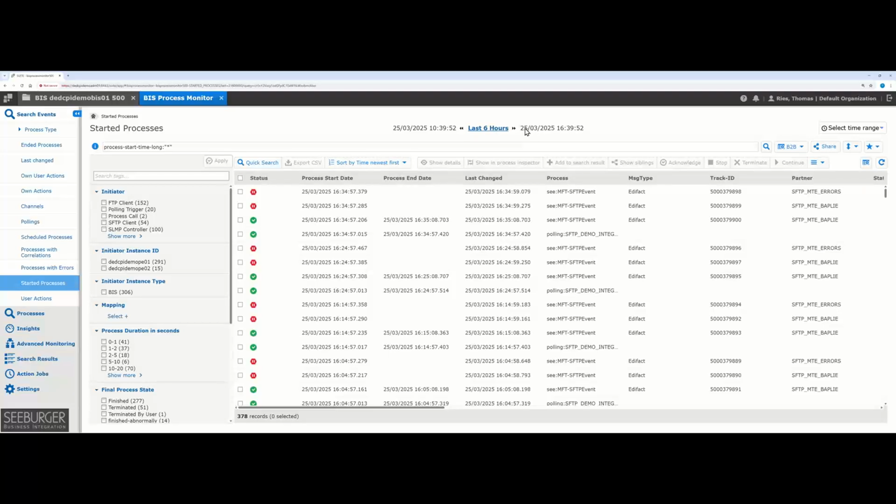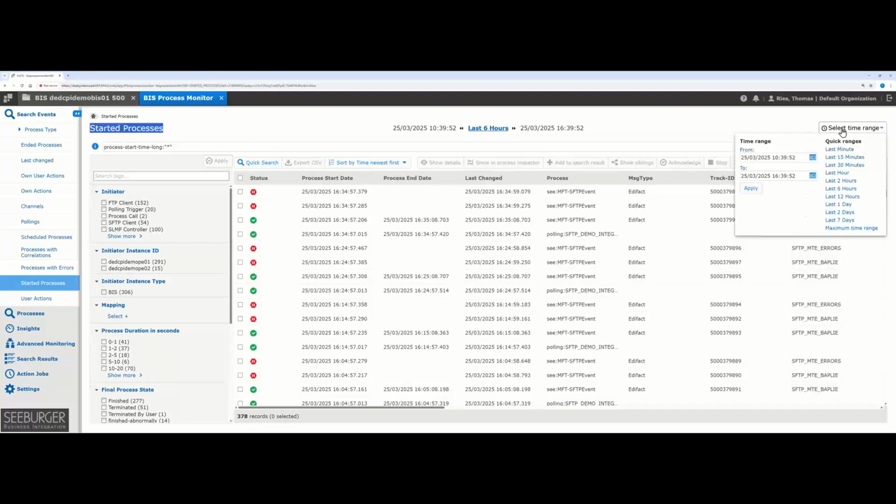And what type of processes are shown here? It's the processes called started processes. That's my standard view, and you can change the standard view, the startup view or default view, in the settings, but that's the standard view. So that means all started processes which are inside this 6 hour time range will be displayed here. All of them. You can change that time range.